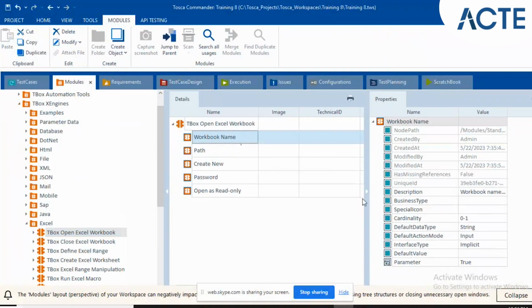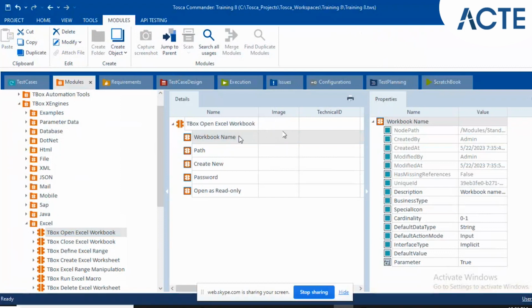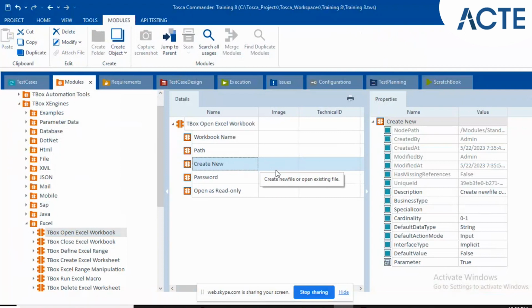The workbook name. Here we will be giving the Excel name. So the file name we will be entering here, and the path wherever it is located we will be entering that file path. And create new. This is an optional attribute. Which means if you are creating a new Excel, at that time you can give the value as true, or you can keep it empty. By default, you can see the default value is false. If you want to create a new one, you just set it as true.